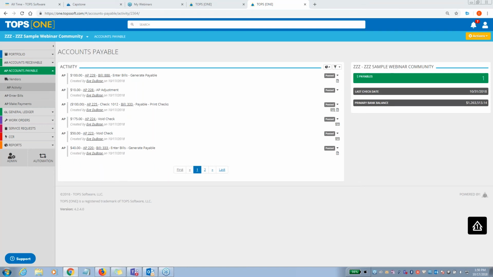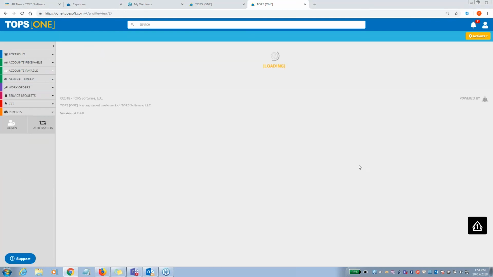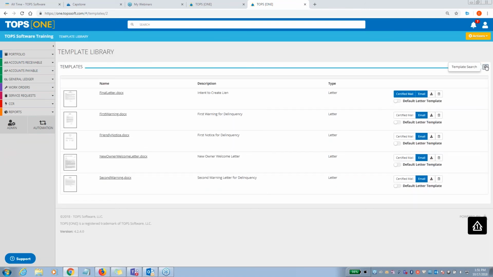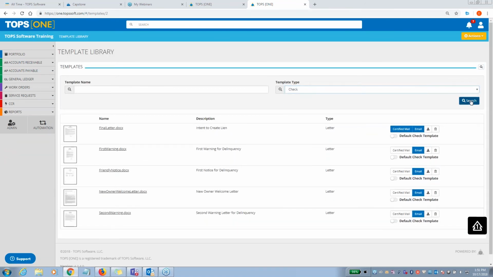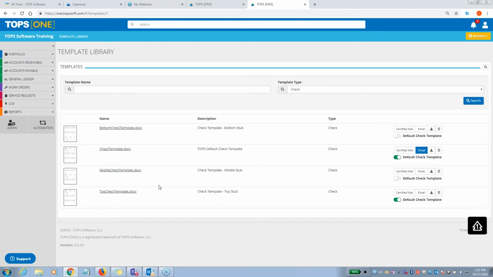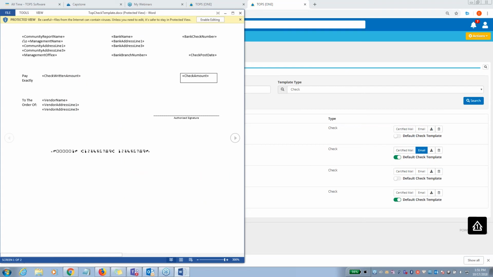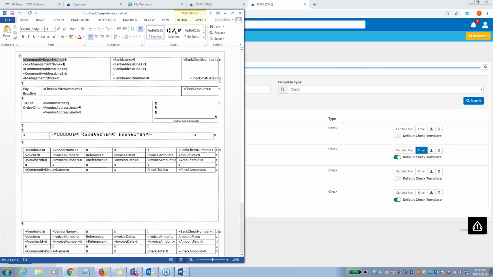Checks just have 3 lines, one for the vendor and the state template with 4 lines. Yes, checks are completely editable, the templates. If you have a template in your template library for a check, all checks are editable in Microsoft Word. So we're using the top check, I'm going to download it. It opens in Microsoft Word. Everything is editable. You can have as much as you want.